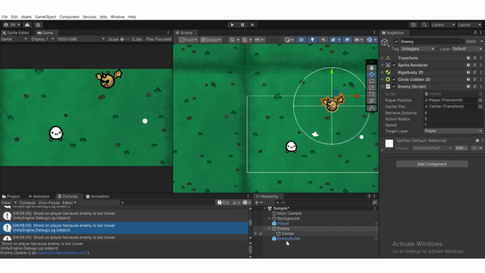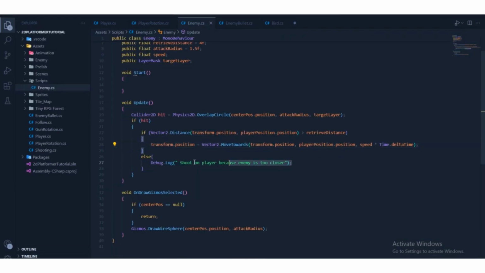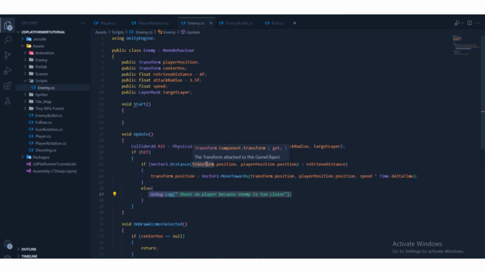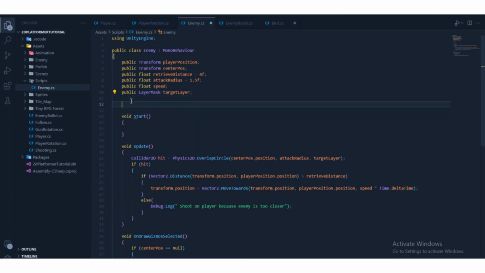So instead of printing out a message in the console, we're gonna shoot out a projectile or bullet. Firstly, we're gonna make two variables which will keep track of when to shoot. We're gonna make a public float, so we can set it in the inspector, and call it something like start time to shoot, or start time.